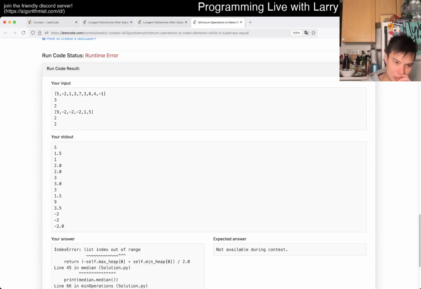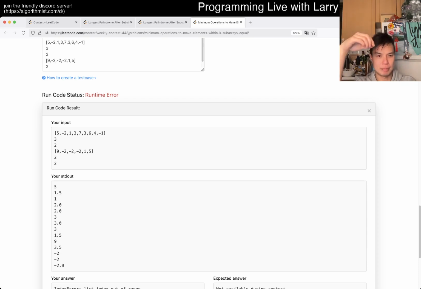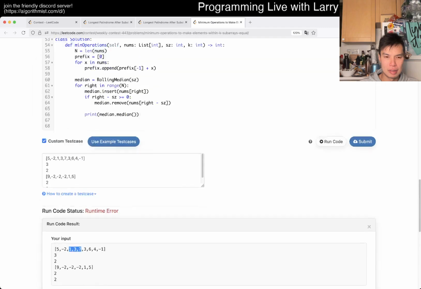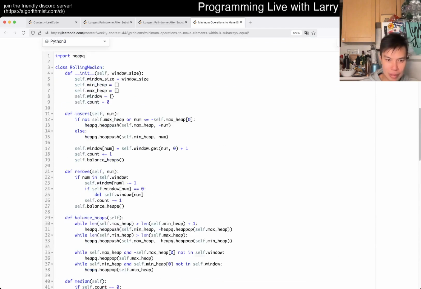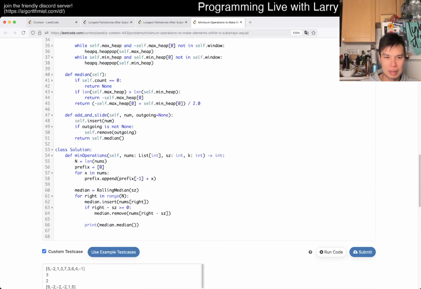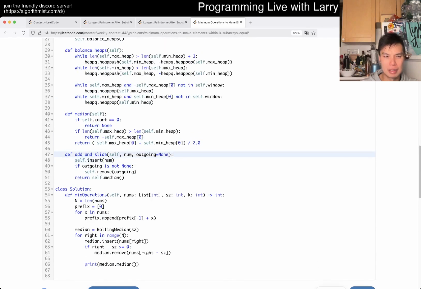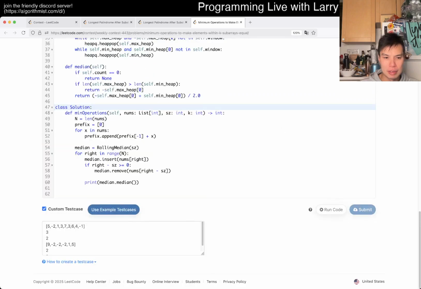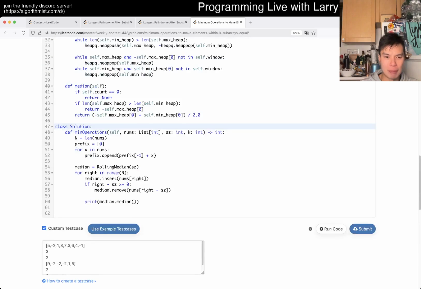This code is just not right. I don't know what I was doing before, but maybe I haven't done a rolling one. But there should be 1. So this is 1, this is 1, and then this is 3. That's not looking good, frankly. Okay, let's take a look at the code. I mean, it has most of what I want, maybe. So I don't know what this add-in slide is. It's like a library or something.